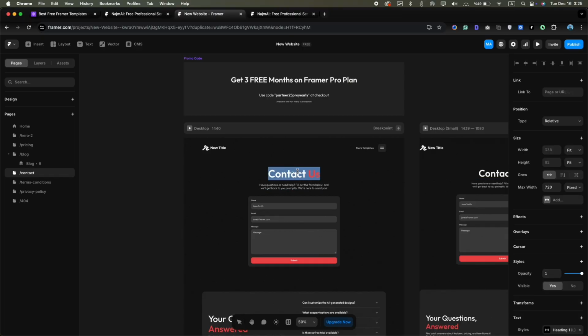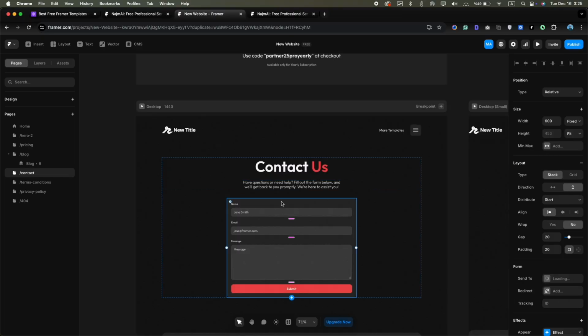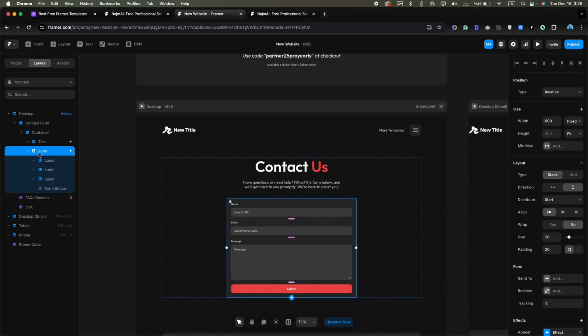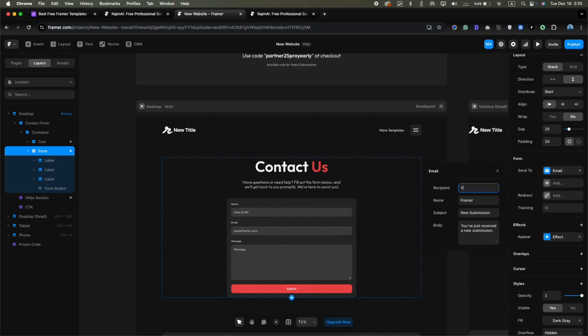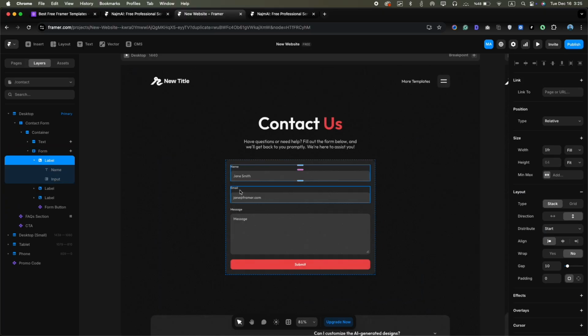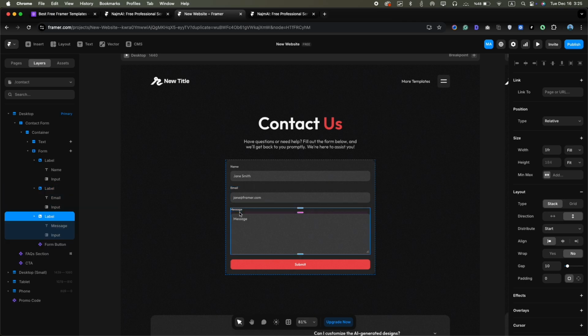Here you just have to change the title and the description. Also select the form and make sure to select it from the left sidebar. So you select the form layer. From the right side there is a send to option. Select email and type your email. So now all the emails will be sent to your inbox. This form here has a name, email and message fields.